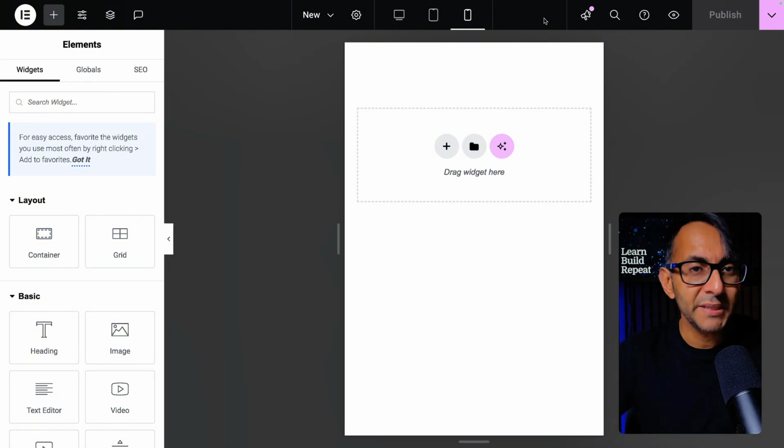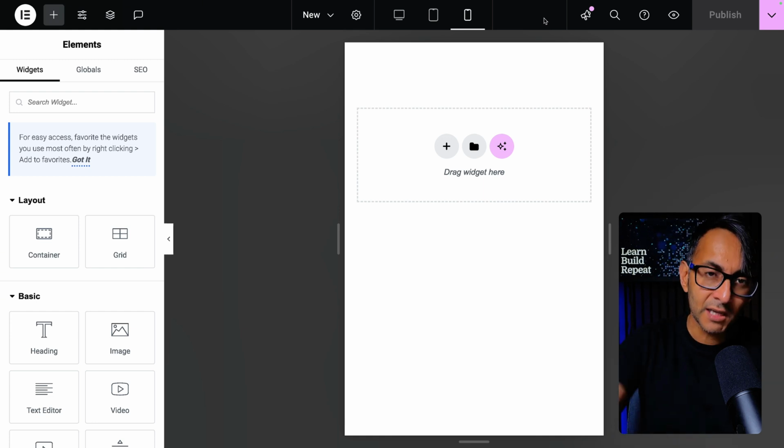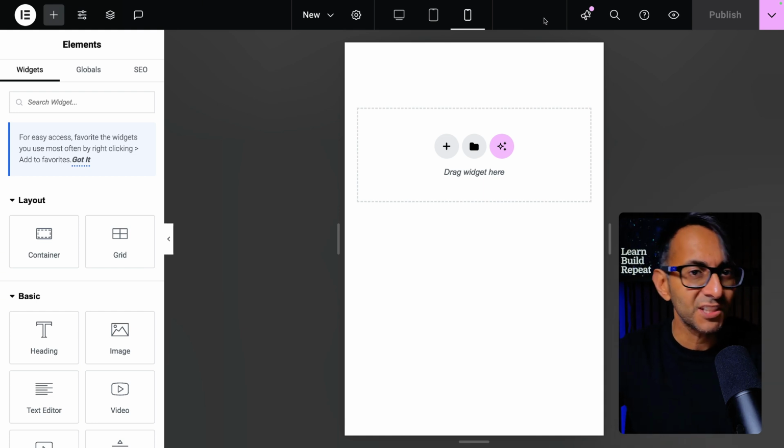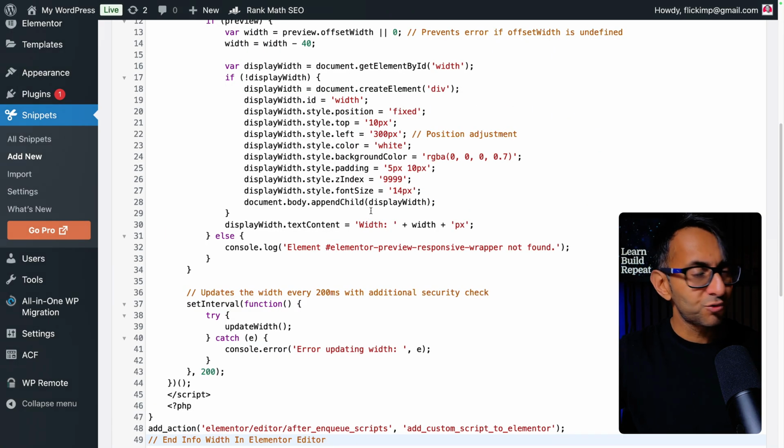But Carlos from B-Informatica very happily sent me over a code snippet that I'm sharing with you here. So big thanks to Carlos. But here's what you do. Go and install the code snippet plugin. Give it a title and drop this code in.